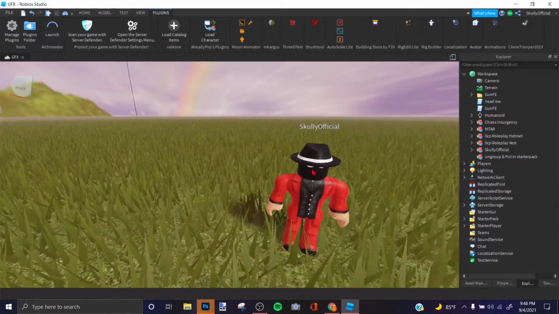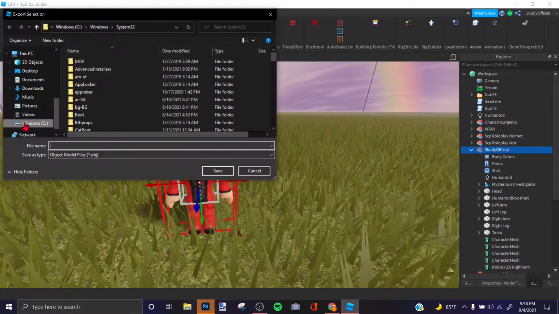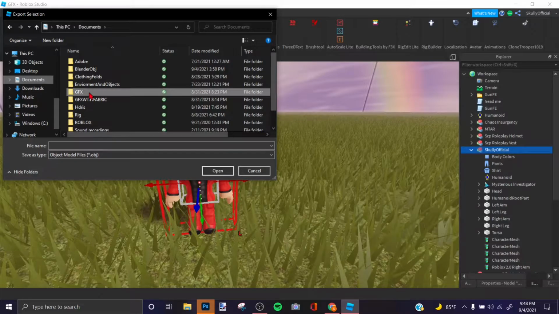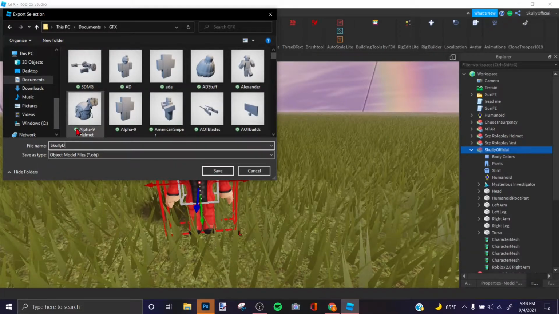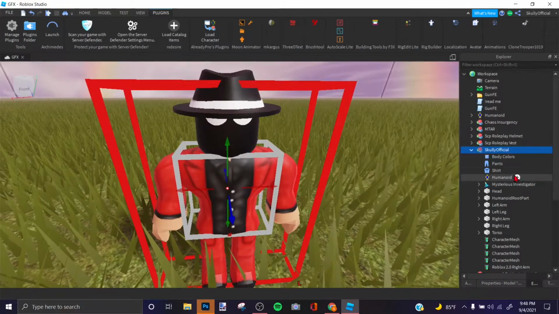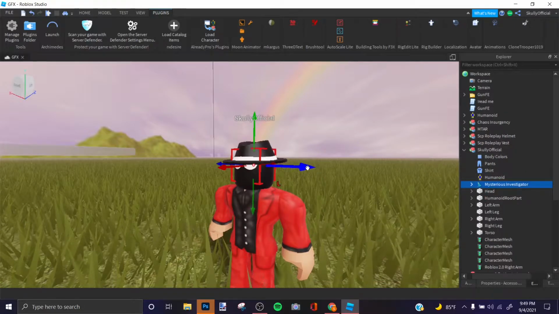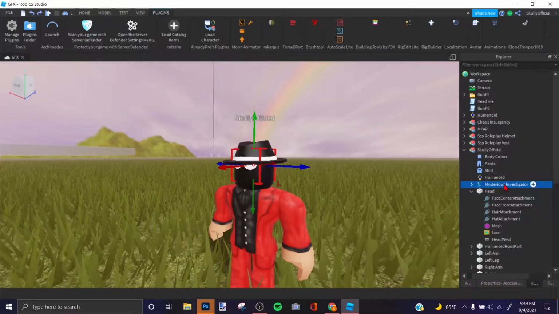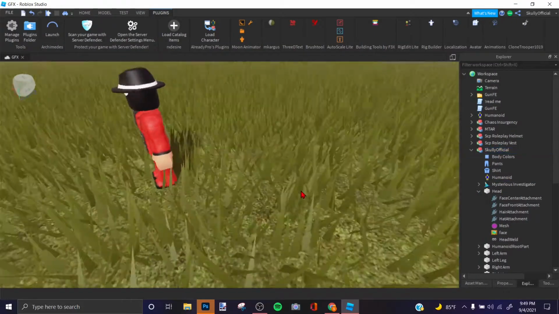So first things first is click on your character and right click, export selection, and then you save it somewhere you want to. After you save that, if your character has any type of hats, go to the hat. This is the hat. Right click the hat, export selection, and name the hat whatever you want. So I'm naming Schooly Dev, what's it called? Hats. So now we're done with everything because it doesn't have anything else.